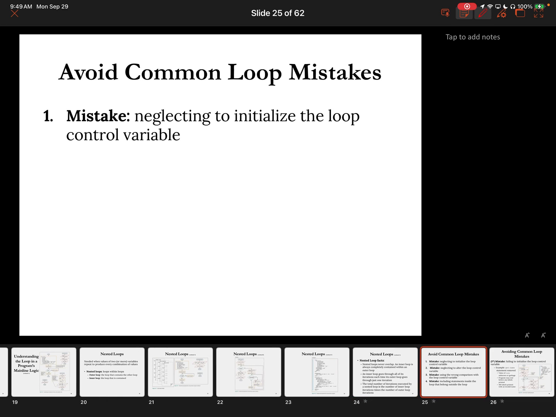All right. Now let's talk about some loop mistakes to avoid, what not to do. So, again, neglecting to initialize a loop control variable. If you don't declare a variable for the loop, a control variable, what happens? It goes on forever. Exactly. It never ends. You've written a bad program, and you'll start this program and have to reboot the computer to make it stop.